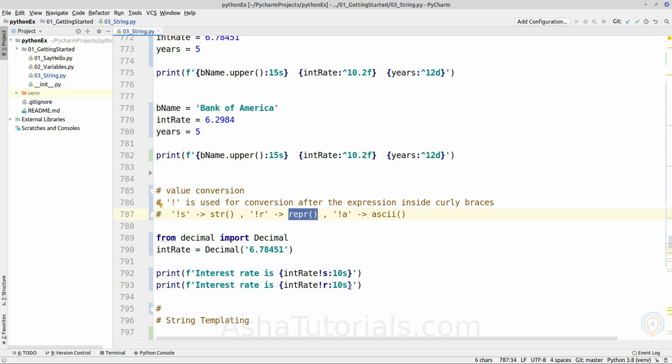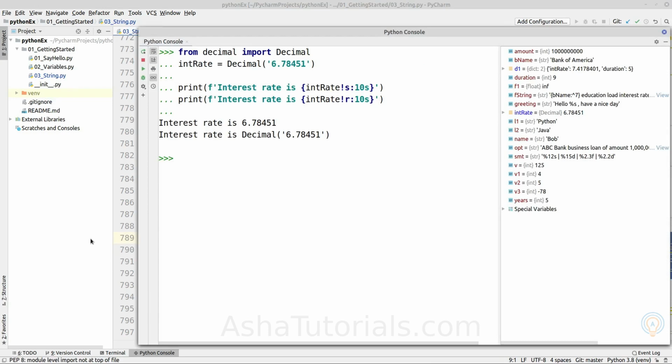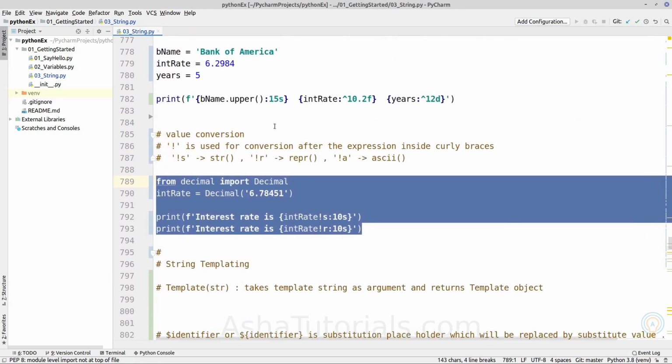So if we execute it, r will print in a format such that a new object is created, like in constructor format, and the str method is just for printing the value. If we execute for decimal, as we can see here, it will use the str method of a decimal object, and the repr method prints in this format, which is the constructor and the argument of the Decimal class. That brings us to the end of string formatting.